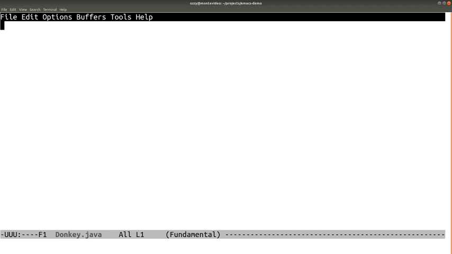I think this is it for now. This is just an introduction to buffers in Emacs. So how do you get out of Emacs? How do you close it? Oh no, you don't. You don't have to leave, ever.